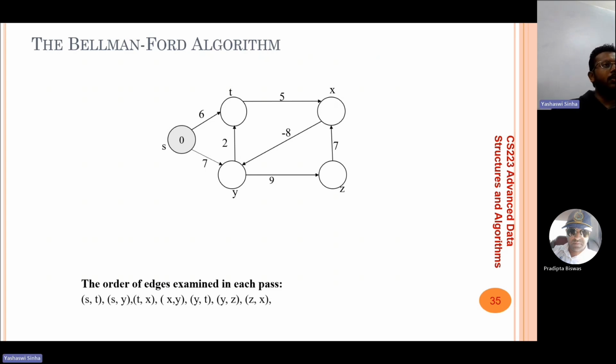No, so here the thing is the aim is to find the shortest path. The aim is not to go through the least number of nodes, but to go through the path which has the shortest weight. So if you keep on going in that TXY cycle, then you'll effectively have a weight which will be less than 8, right?